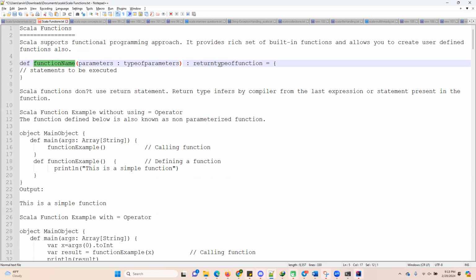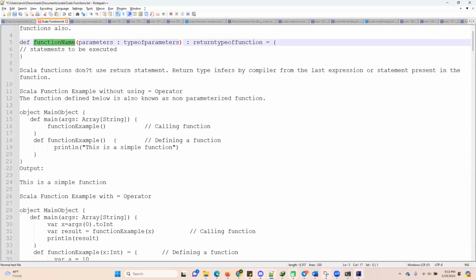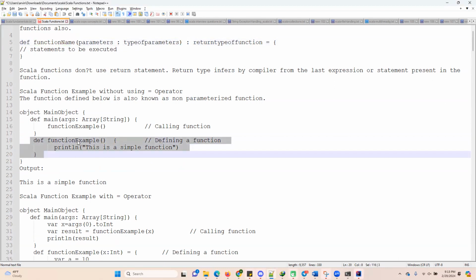If you are defining it in another language like Java, there is no def keyword. There we define the scope, like public or private, the method scope. Then we define the return type. In Java, the return type comes before the function name, but here the return type comes after the colon. So the syntax varies.